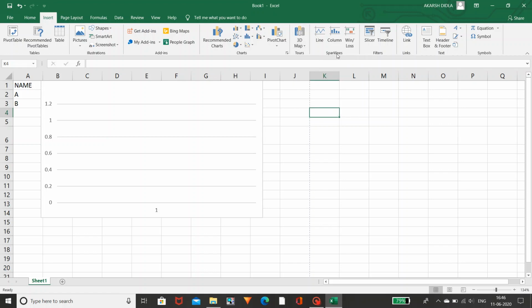If you want to add sparklines, that means in sports you can see win or lose, mainly in sports. So if you want to add that type of data, you can use the win or lose graphs. If you want to add the columns, you can add this. If you want to add the line graph, you can add this line graph.